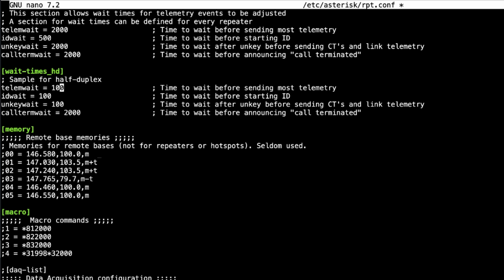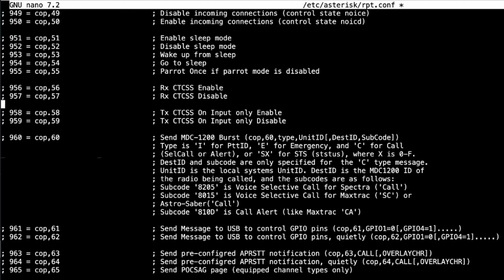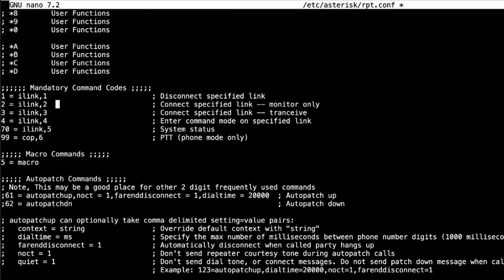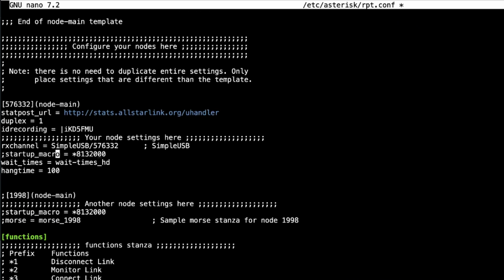And you can see the telemetry is set at 100, 100, 100. We can change these first three lines from 100 to 500. And you see the name of this stanza is wait-times_HD up here in our node settings. We invoked that stanza by stating wait_times=wait-times_HD. So it invokes those timing settings into that particular node.